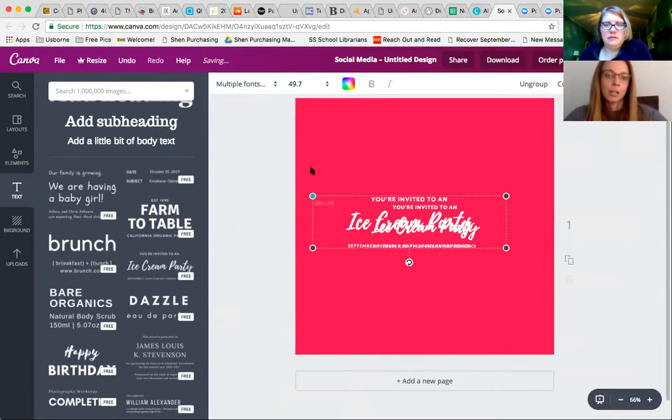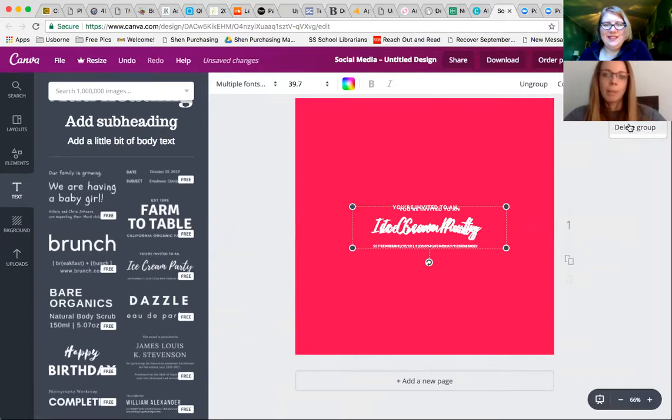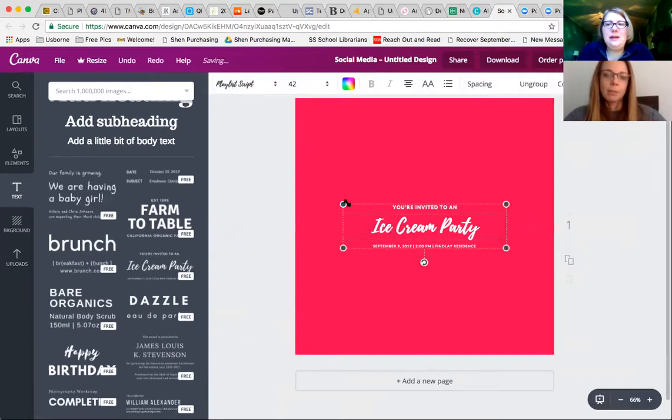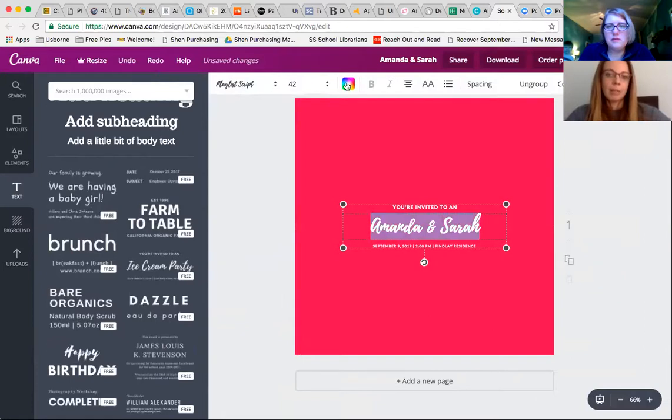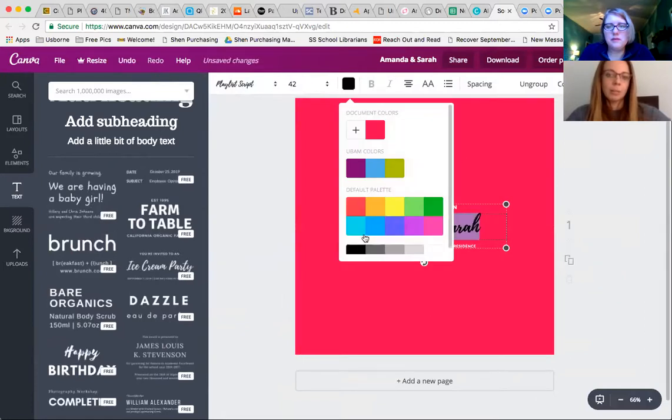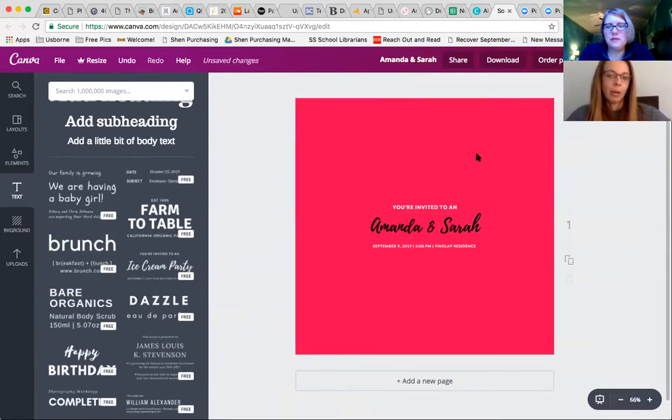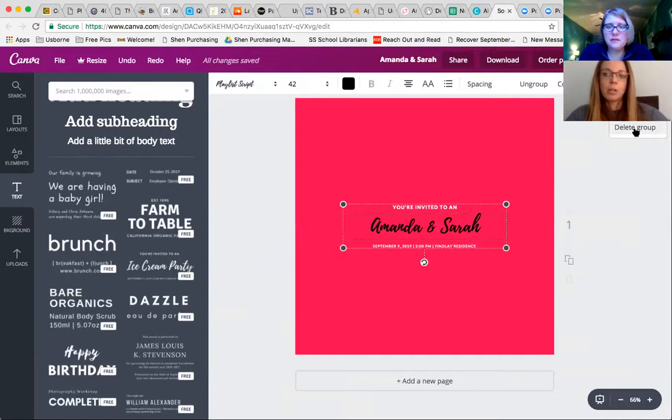You can adjust the size. You can change the wording. You double click on it, you change the wording. You can change the color. You double click on it, you find your color, change it. Okay, very simple, very snazzy. It looks very professional.